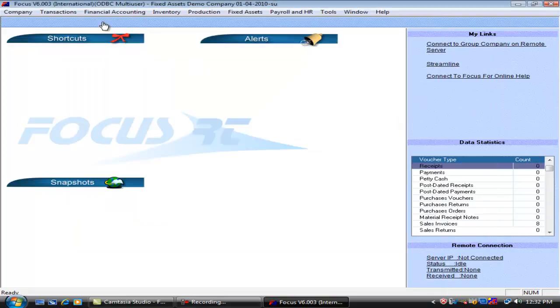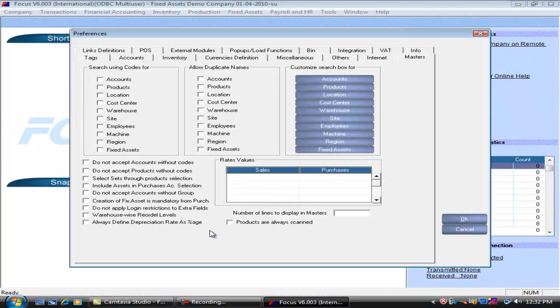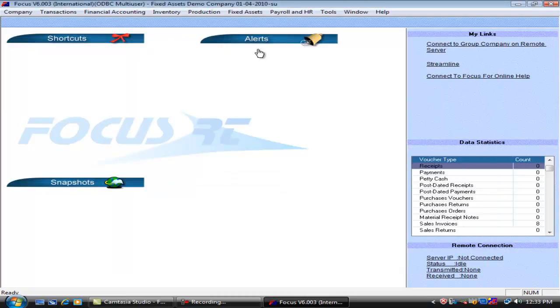While if we uncheck this option, always define depreciation rate as percentage, now they will be able to enter the number of years for the straight line method.